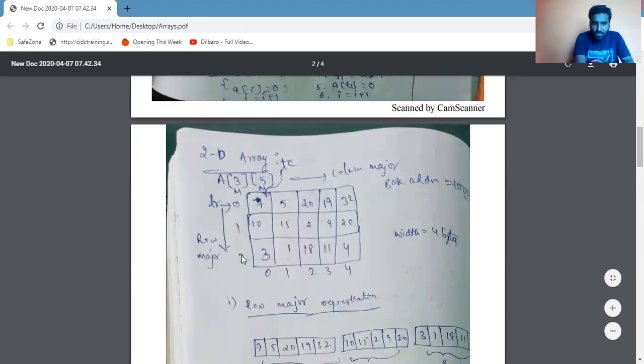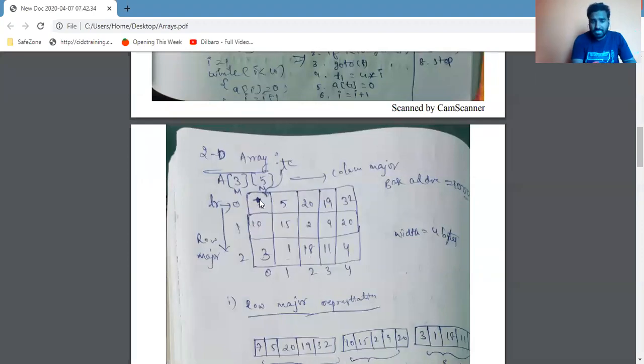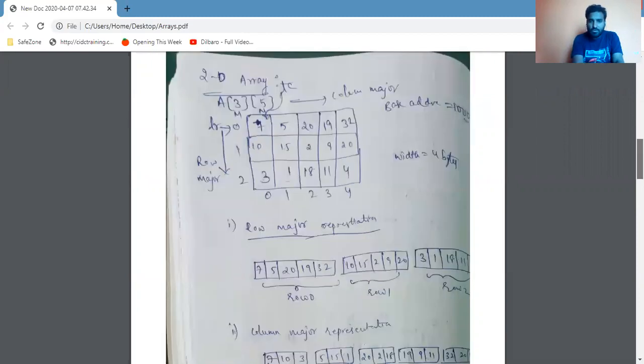That is second row and column 3, the 11th element address. If you consider base address is 1000, and each element occupies 4 bytes, then it is 1000, 1004, 1008, 12, 16, 20, 24, 28, 32, 36, 40, 44, 48, and 52. So the 11th element will be stored at address 1052. The same way, I'm going to find it formula wise.